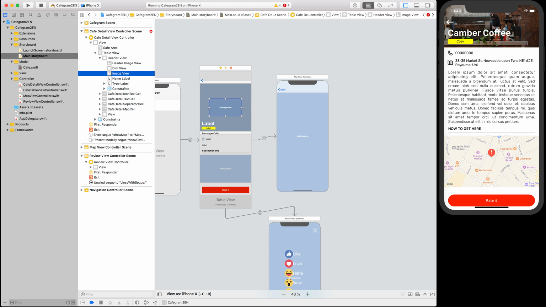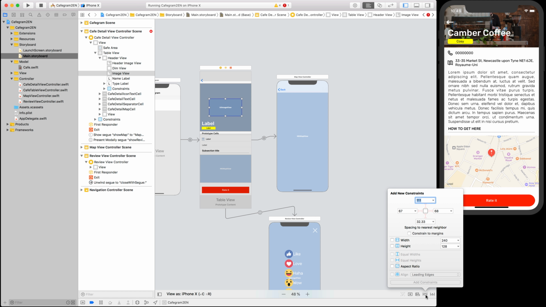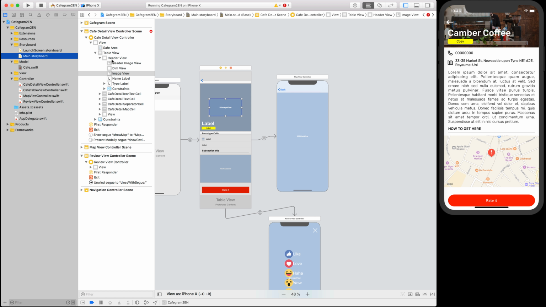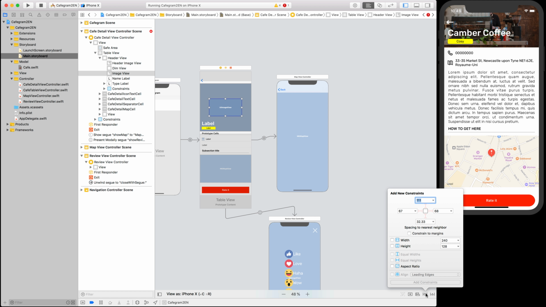Next, click the add new constraints button to add a few layout constraints to our new image view. Okay, so first, really guys, make sure that your hierarchy is like this. Okay, I don't want the image view to be in the dim view. Okay, so select image view here, and then set the value of right and bottom sides to 10. Right and bottom sides to 10.